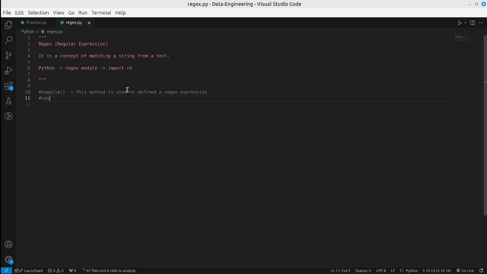The second one would be the search method. What is the search method? This method is used to search for any matched instance from the text string. Whenever the pattern is matching, it will return that particular match from the text. But we need to remember here, it will return only the first occurrence.